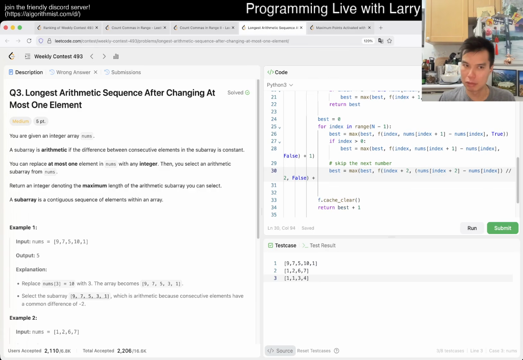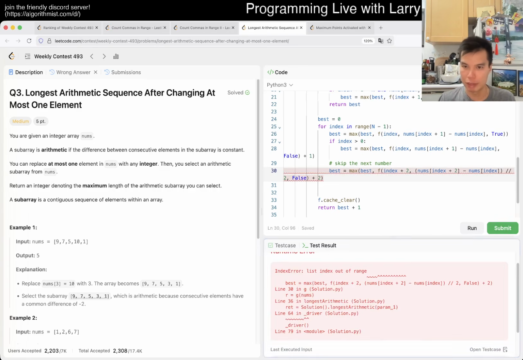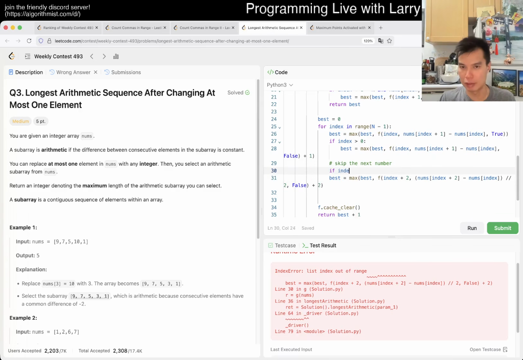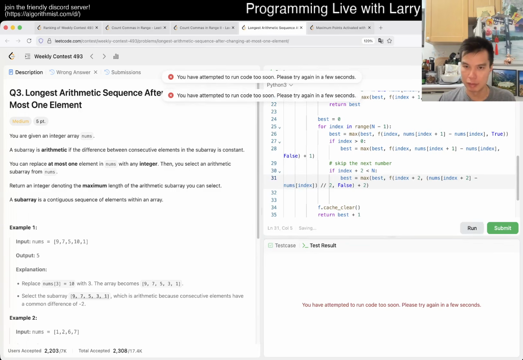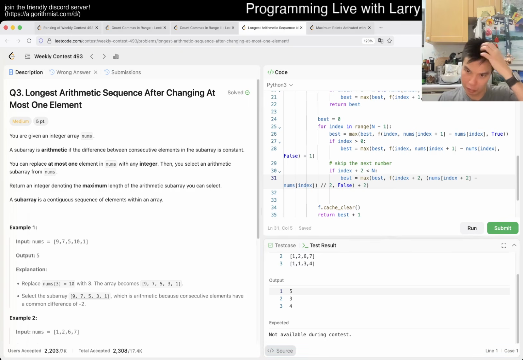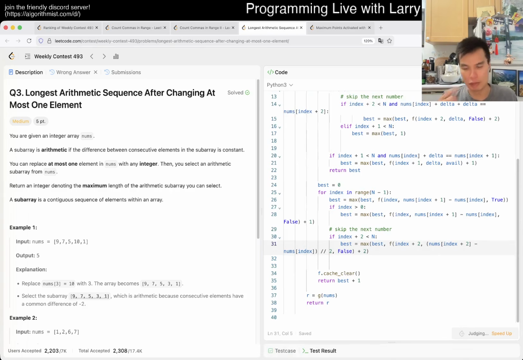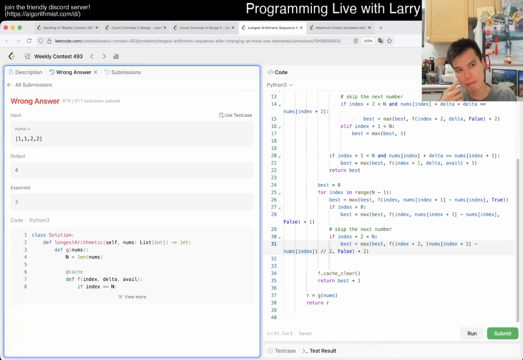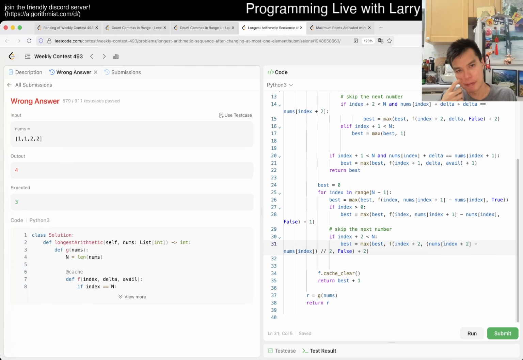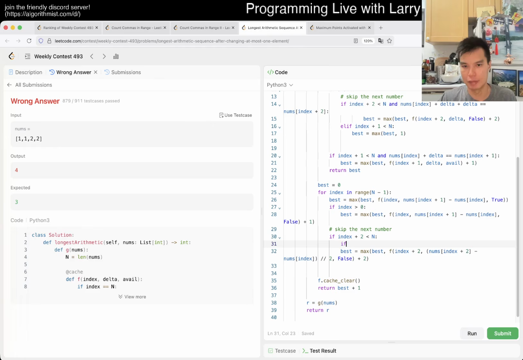Plus 2, something like that maybe. Yeah, we have to check that index plus 2 is less than n, right? Does that fix it? And now we don't have to do the reversal? No. Oh, well, that's just because I forgot to check. I mean, that's just sloppy.